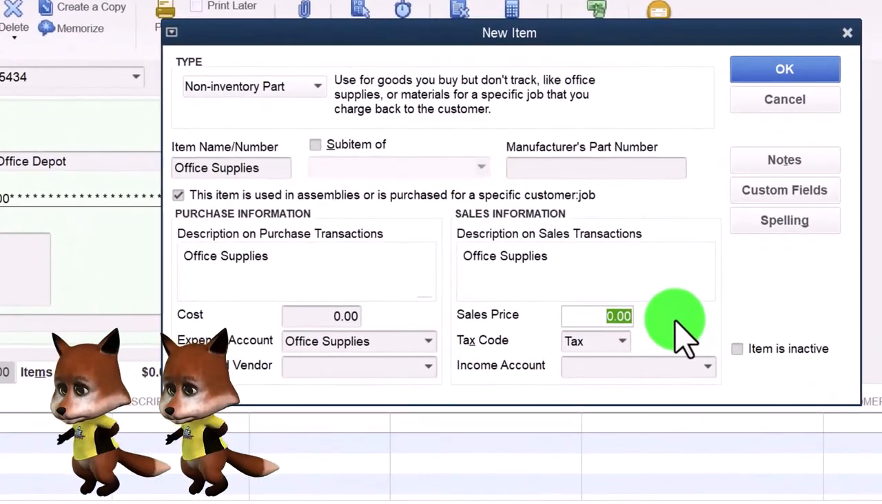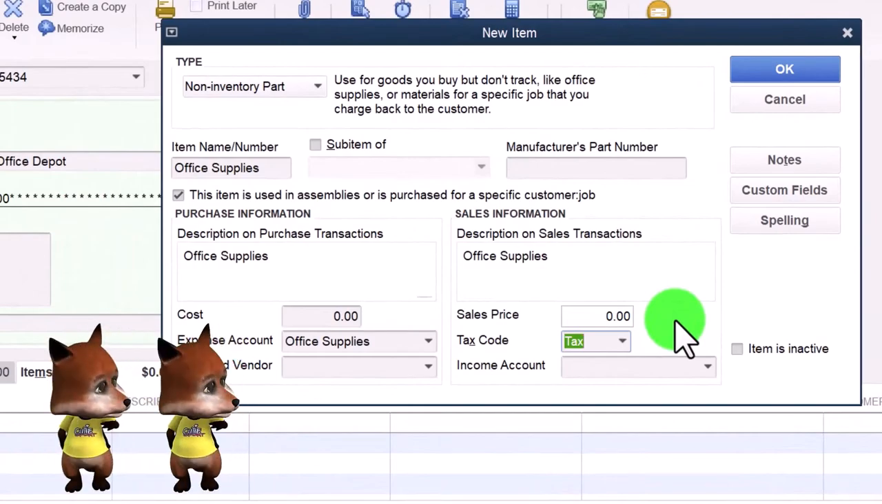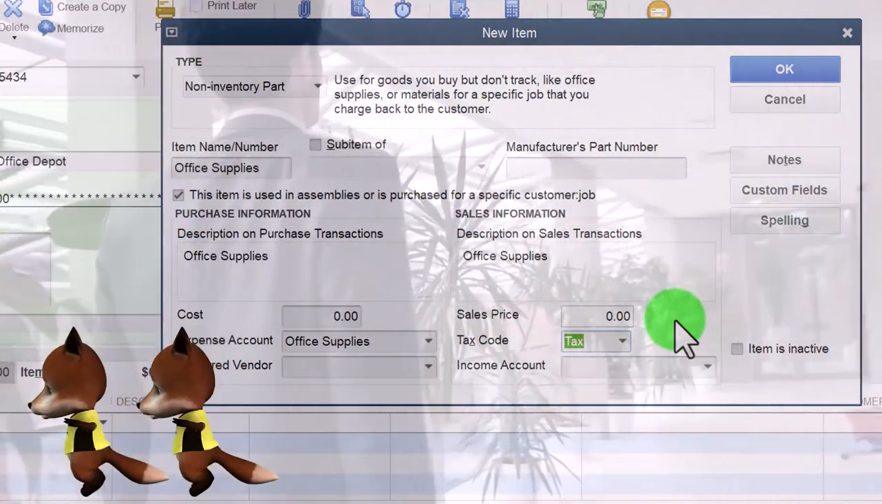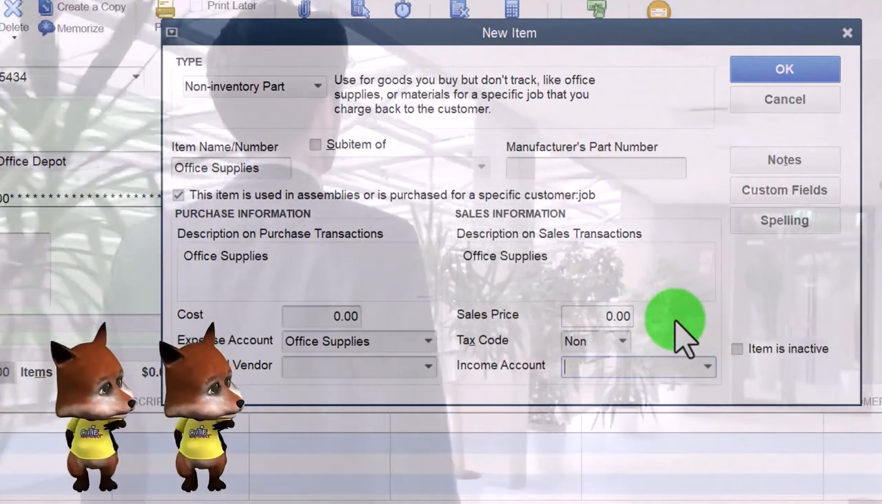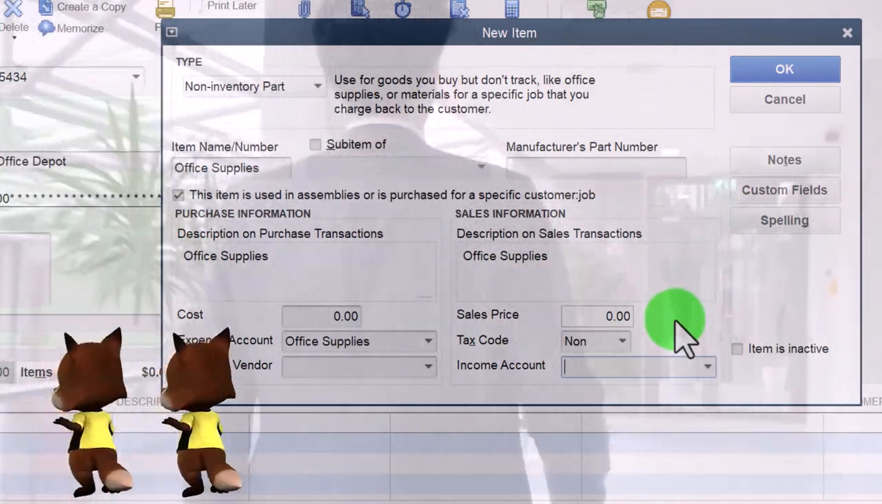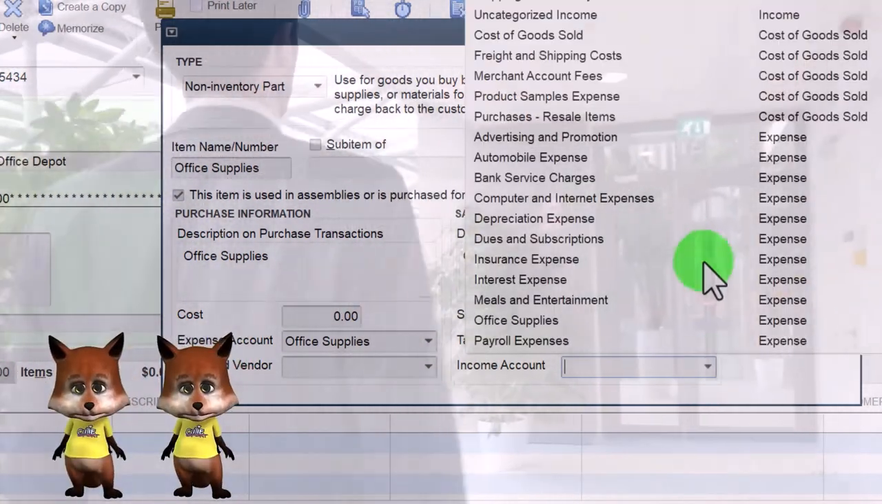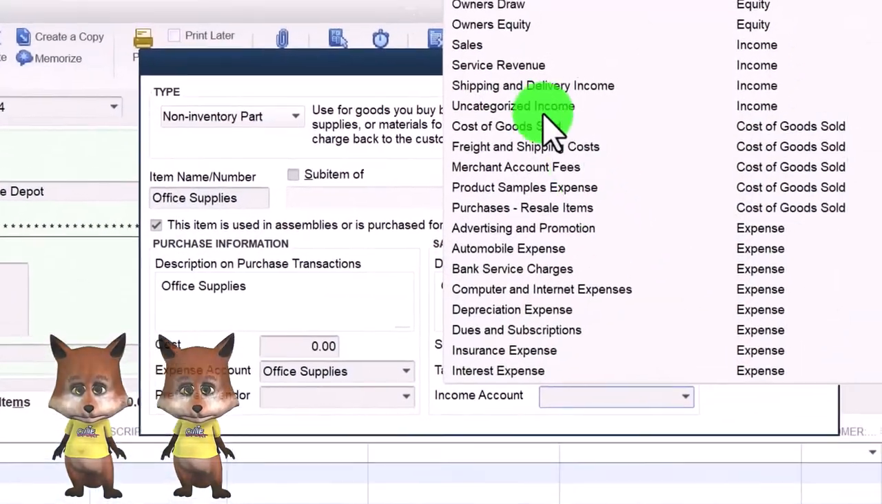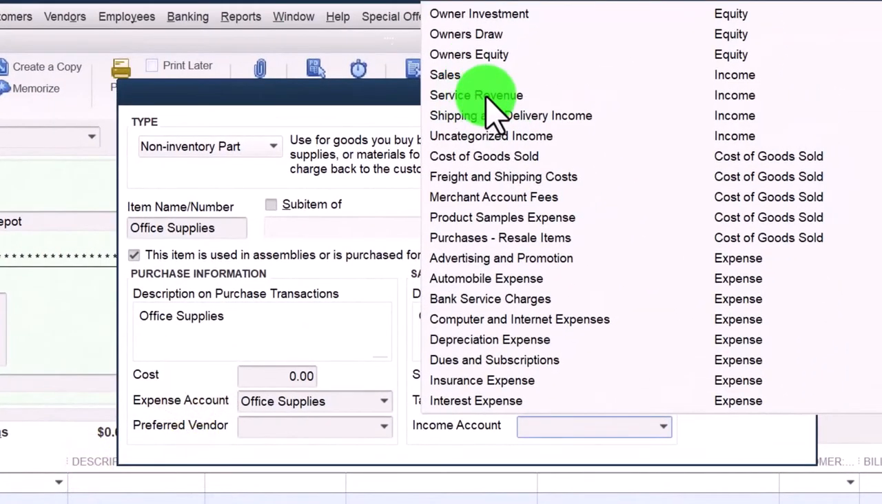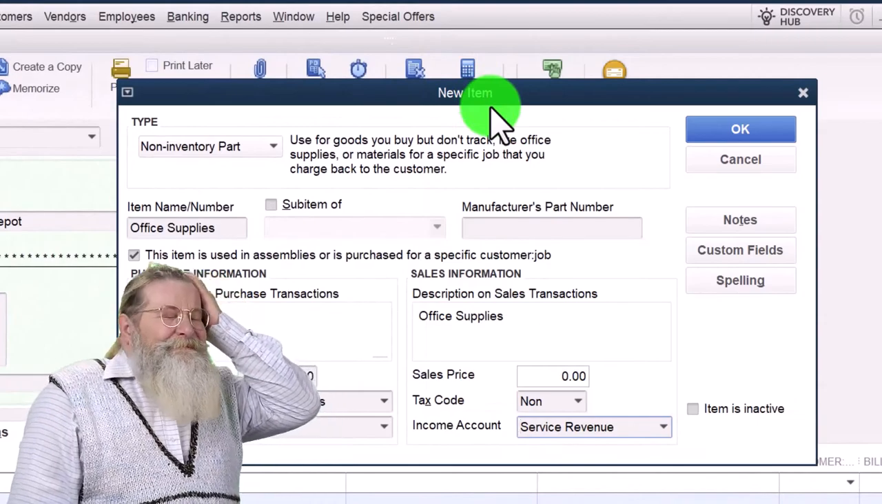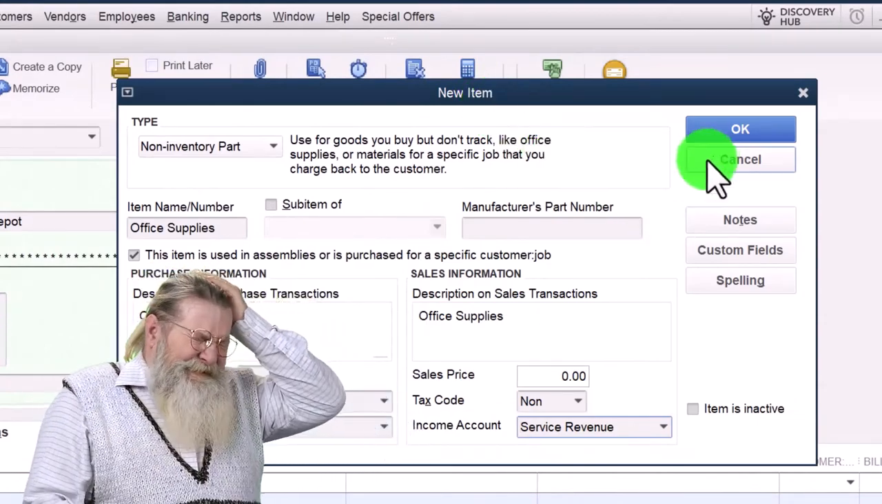I'm not going to put a sales price because it will be dependent on what we put in for the cost. I'm going to say it's non-taxable because it's a service item, not subject to taxation. The income account, now I can assign whatever income account I want to assign it to. I'm just going to choose service revenue here, but notice how you now have control over whatever you want to be putting it onto an income account.